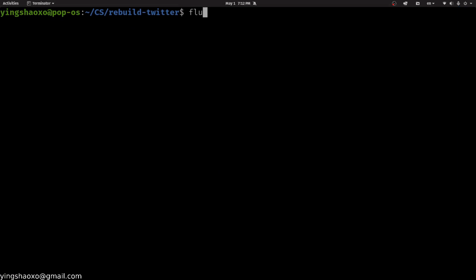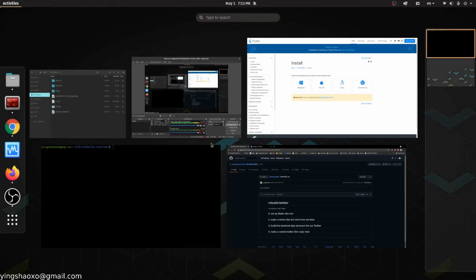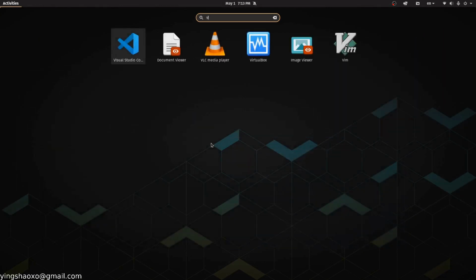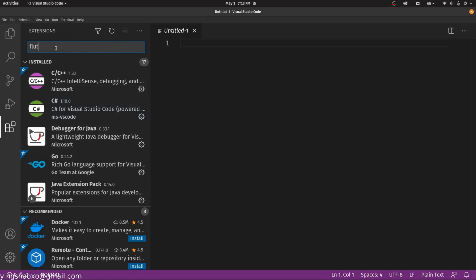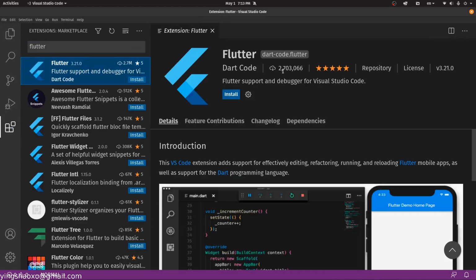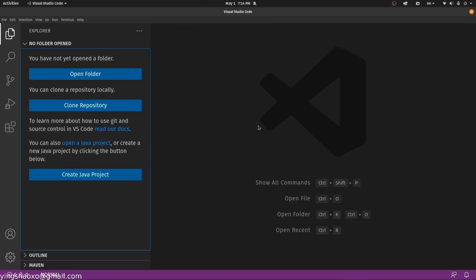You can do it the hard way, or you can do it the simplest way. I guess the simplest way for you is to open Visual Studio Code and go to the Extensions tab. From here, we search for Flutter. Okay, this is the one that we are looking for. We hit the install button.